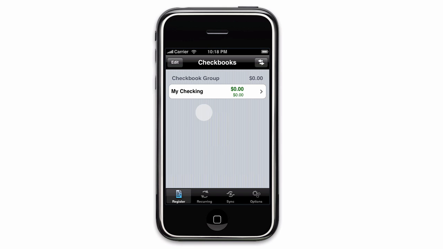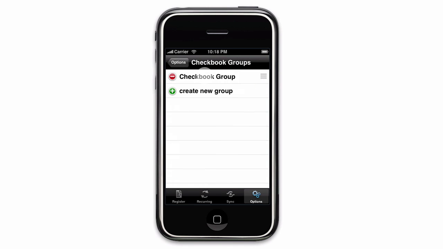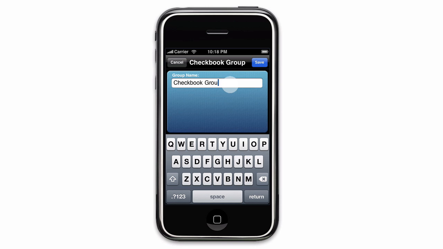We will begin by customizing the account and group name. To configure the group name, go to the Options tab and tap the Checkbook Group's settings. To modify the name of our current group, just tap it and rename it to your liking.